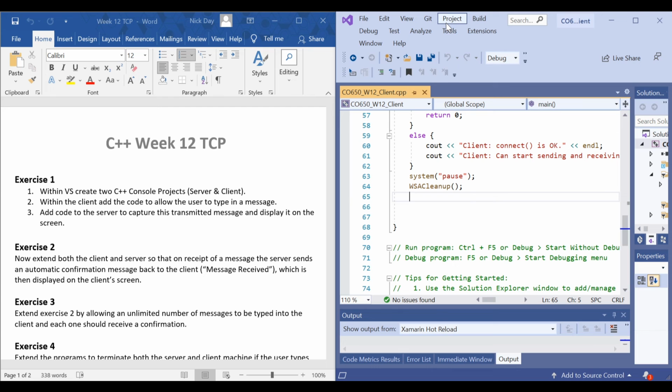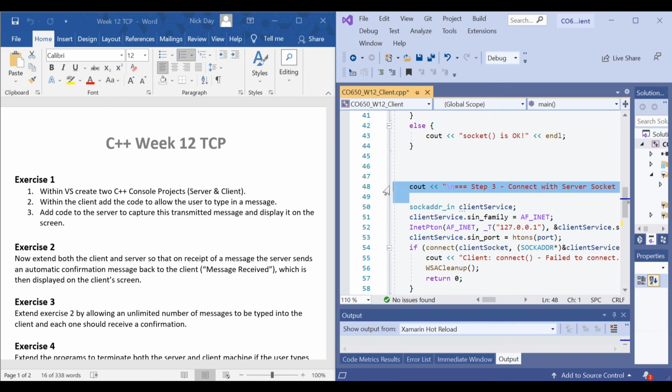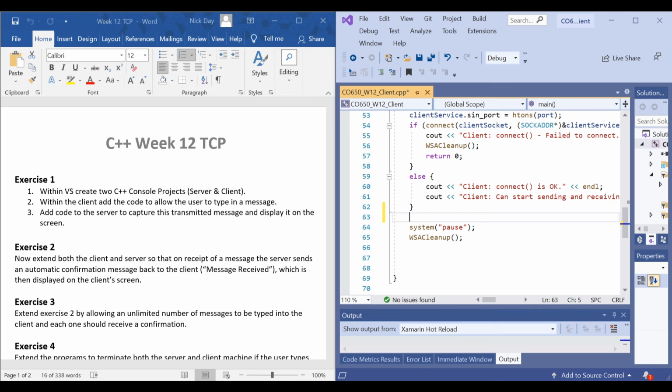All right, so let's dive in then, and we've done the first part of exercise 1 because we've got the projects from last week. So let's start with the client, which is part 2 of exercise 1. And let's add the code to allow the user to type in a message, and then we're going to send it. All right, so we left off at step 3 of the client last week. And what I'll do, just a little bit of organization, is, let's say this is step 4, and we are going to chat to the server.